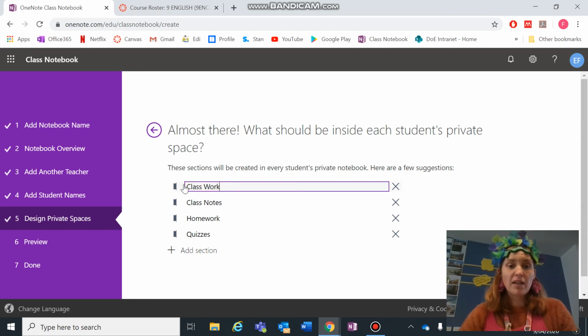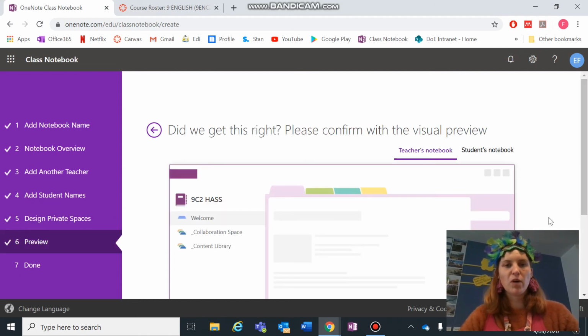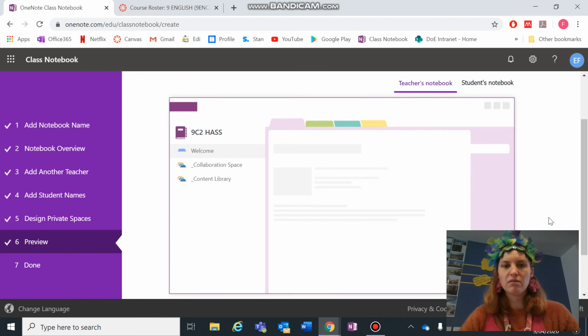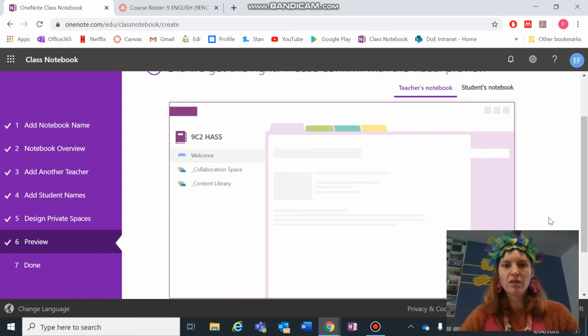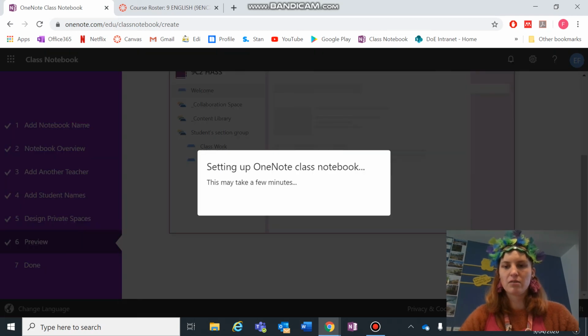Likely it's not going to matter because I can add these later, but I'm just at the moment going to have 2 classwork and assignments. Excellent. On the next screen, this is OneNote just checking that it looks how I want. So from my perspective, I can see this way. From a student's perspective, they can see classwork and assignments. Great, great, great. Create. For some reason, some of my kids haven't turned up here, but I think it's because I pressed back. Ignore that.